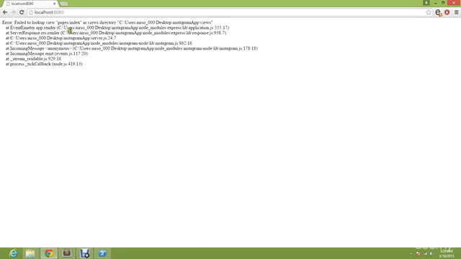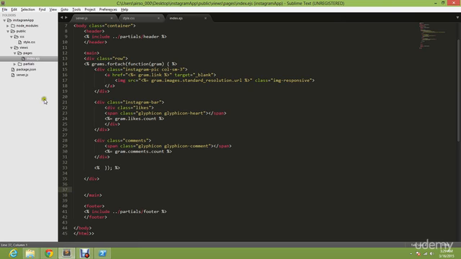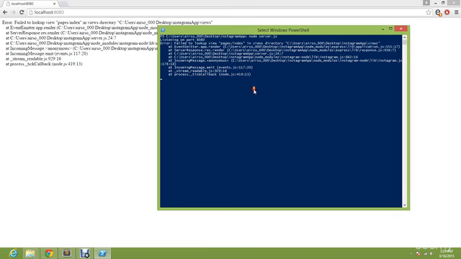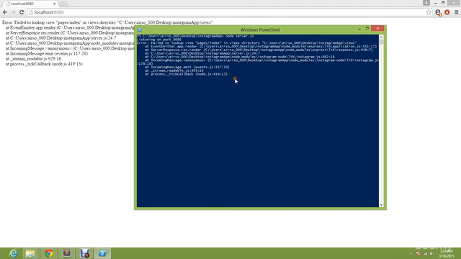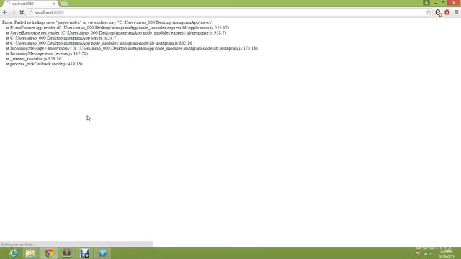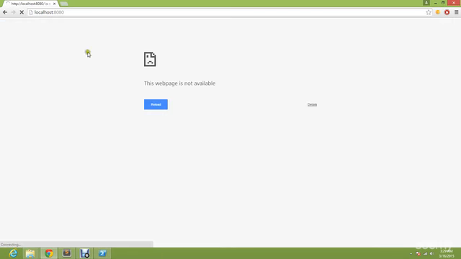Refresh. I assume there will be a slight problem. Pages, views, error failed to look up view. Alright, go back here. Alright. It's supposed to be views. Refresh and cancel the server again. Clear. And then refresh. Alright.